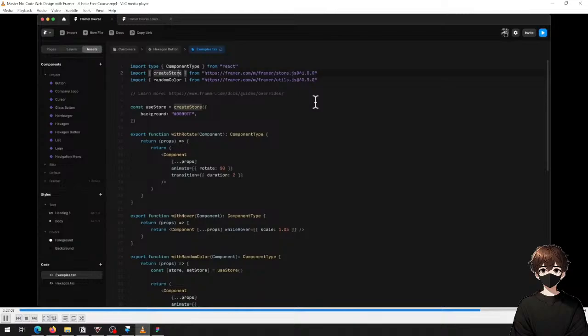Store allows you to save states for your component, and this is useful, for example, if you create a login, if you want to have some information to be persistent. Random colors is from their library, which allows you to randomize a color. Now, for many of you, you might not even use this in the future, but I think it's good to know that it's possible. So let's take a look at the store.